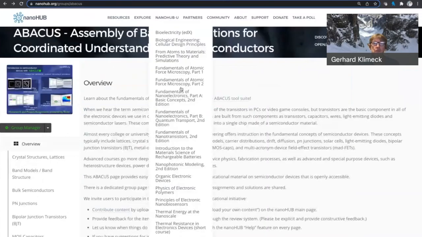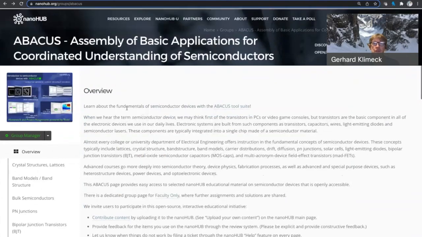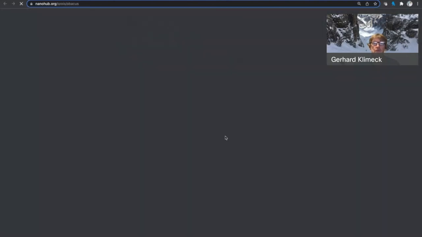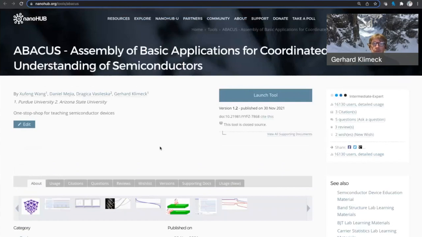All right, if I go back to the ABACUS page here and click on the tool suite, what happens is I'm launching the ABACUS tool suite. It's a publication on NanoHub. It has versions, so we updated one recently. There are authors. And actually these tools on NanoHub, we have about 700 plus of them now, are being cited in the Web of Science as proper publications. So if you were to use them for research, you can cite them properly in a research publication.